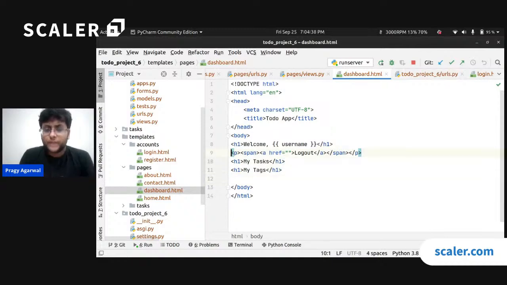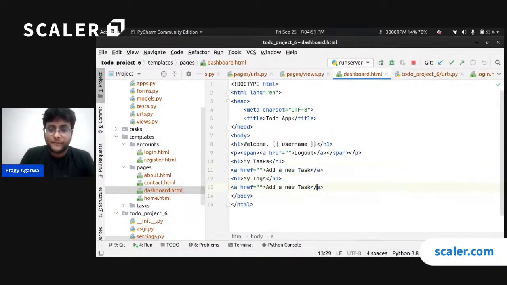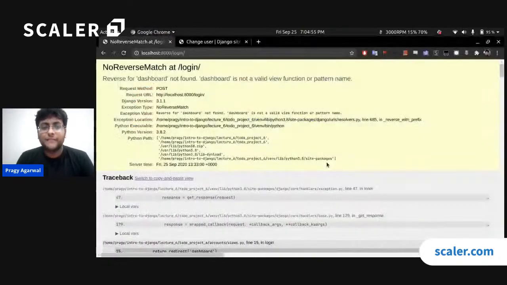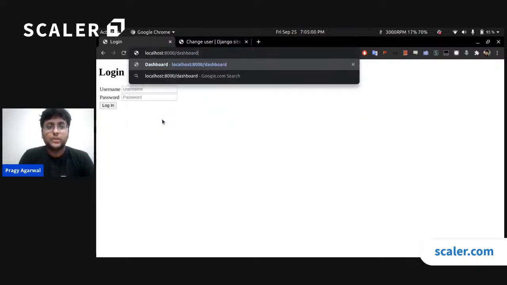Apart from that, we will also give them two nice buttons over here, basically for adding a task and for adding a tag. So I will have an anchor over here, and this will link out to something, and this will say add a new task. Similarly, I will have one for add a new tag. We will complete this out, but for now we have a very simple dashboard page that looks like this.